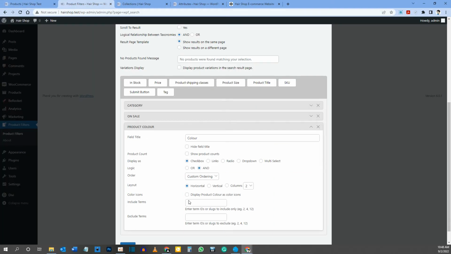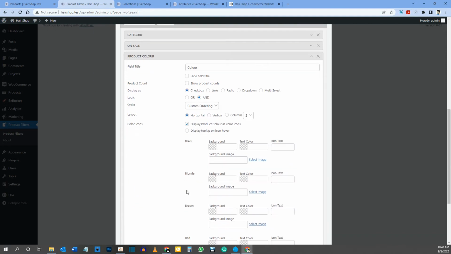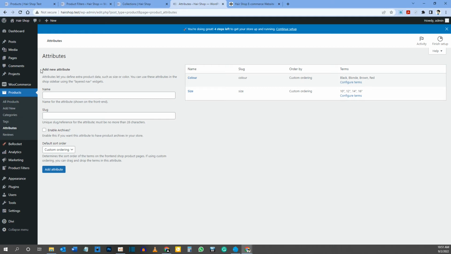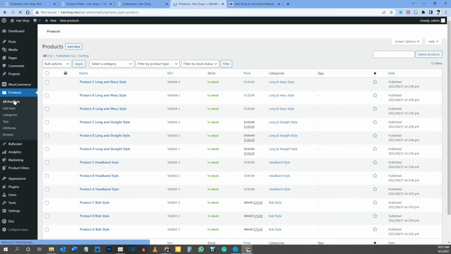Then color icons, yeah, I want to display product color as color icons. So I'm going to select that and we get a few options here. Here you'll see it names all my colors. And we can put in a color, we can add a text color and an icon text. We can also put in a background image. So you might think, put the images that I've uploaded for each product. I don't know if you remember, I might have to just go in here. Let me go to one of the products quickly. I'm just going to open this product.